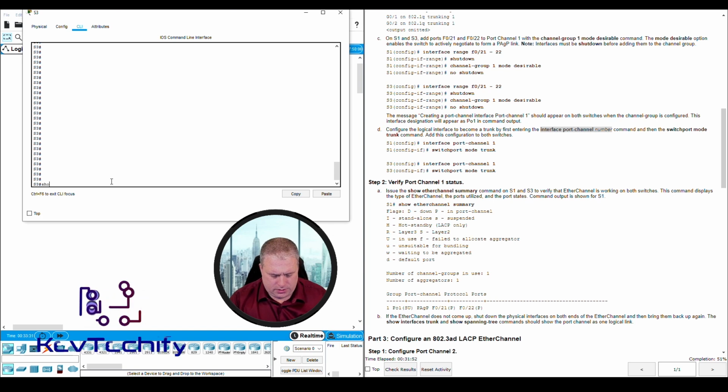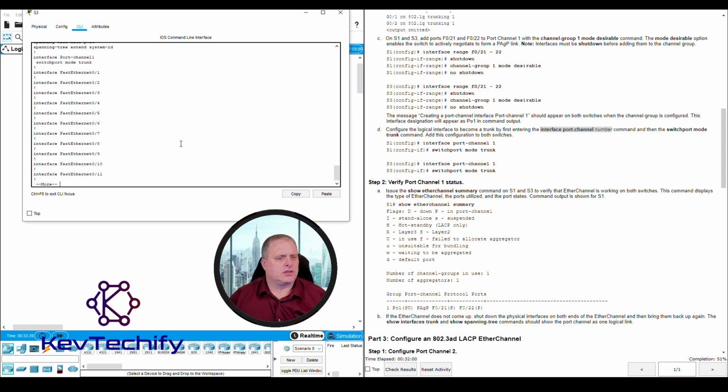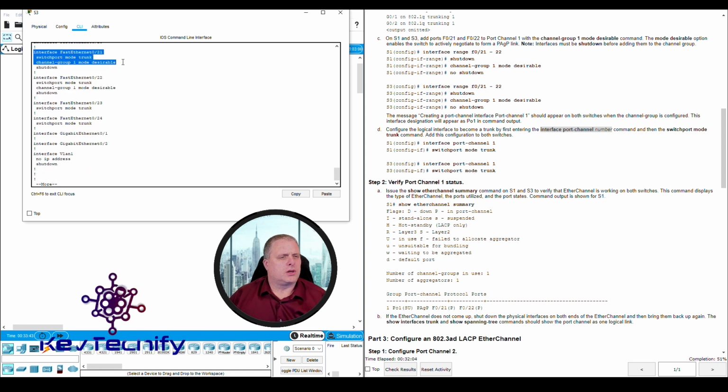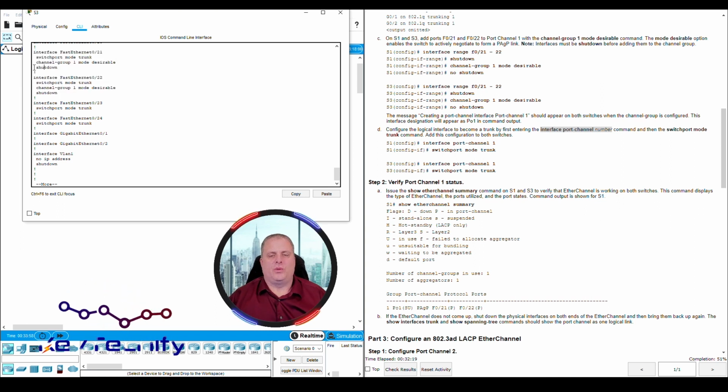I'm going to do a show run to see what our current configuration is, how we're configured there. Here's our port channel. Port channel 1 is switchport mode trunk. That's looking good. And then down to 21, 22, switchport mode trunk, channel-group. Oh, 21 and 22 are shut down. For some reason, I didn't do a no shutdown. Oh, they must have gone into err-disabled mode. When we had the incompatibilities, they went into err-disabled mode.